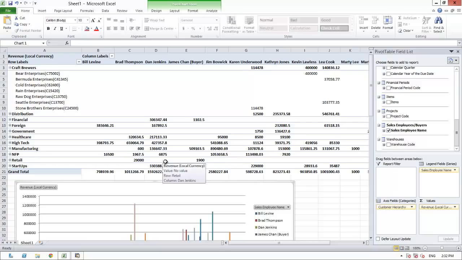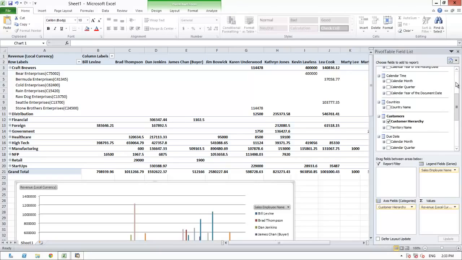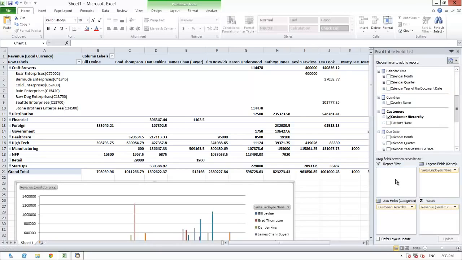Now Kevin's almost where he wants to be, but what he's missing from this report is a filter. What he needs to send to the management team is a 2014 revenue report, but at this point he's looking at all sales from all years. To do this, he goes and finds the dimension that he's looking for, calendar year of the document date, and drags it down to the report filter.